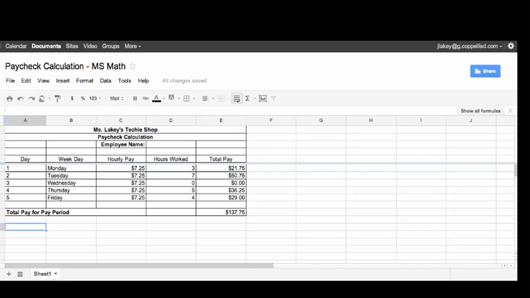All right, I'd like to show you how to make a chart or graph within Google Docs. As you can see, I have already created my data table. The first thing I need to do is click in the cell where I want my chart to start, and I want it to be right under my data table, so I click in cell A14 and highlight that.